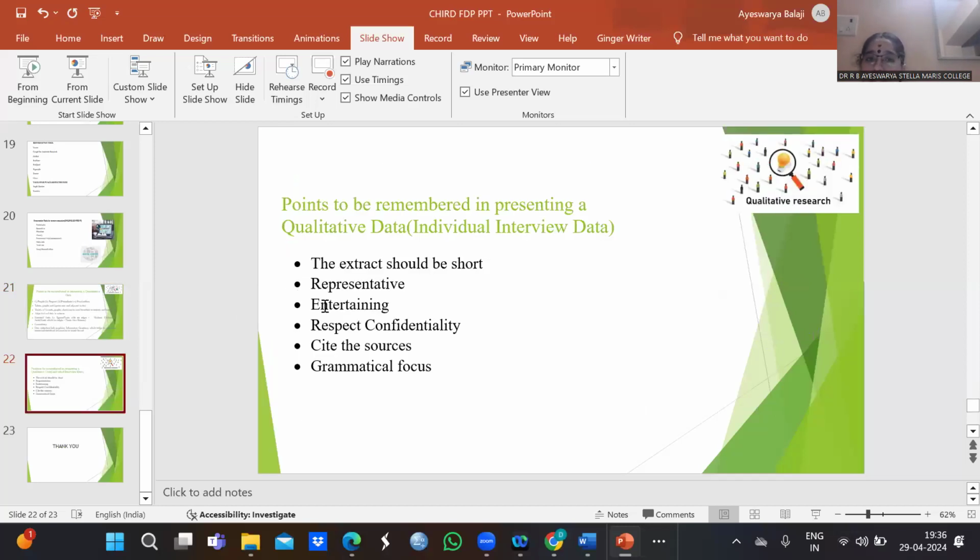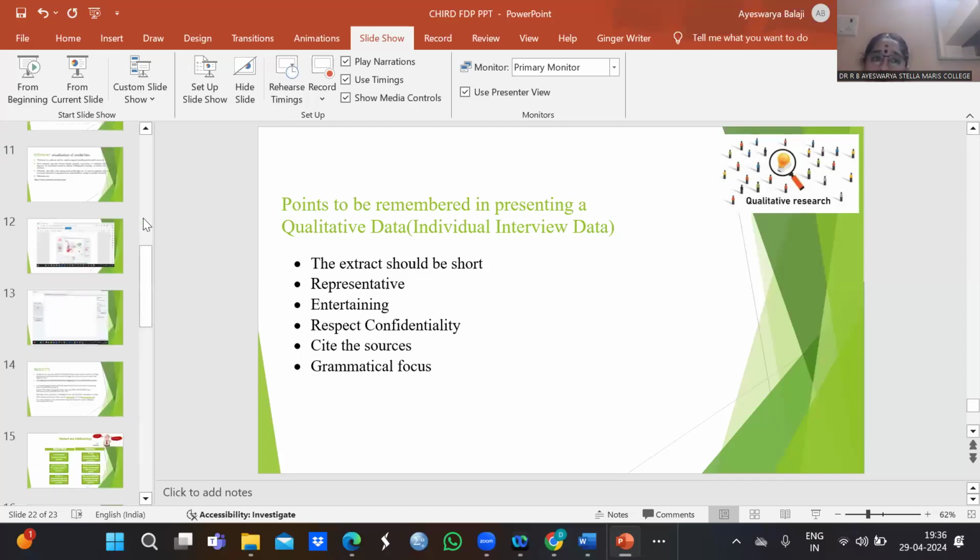And the next one is with regard to qualitative data. Supposing, just now I showed you the viewer output. When showing it, the output itself should be very minimal. We need not write much. The extract should be very short. It should represent the research work, the actual purpose of the research. Apart from that, most important, it should respect confidentiality. It should be error free, and it needs to cite the resources. Okay.